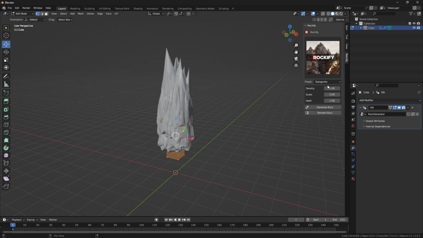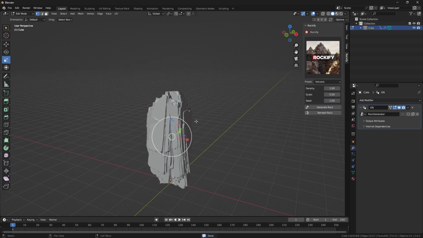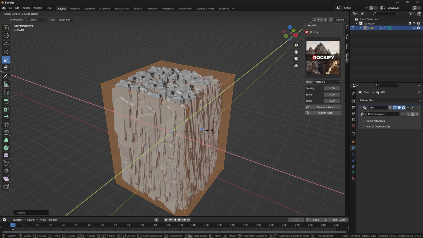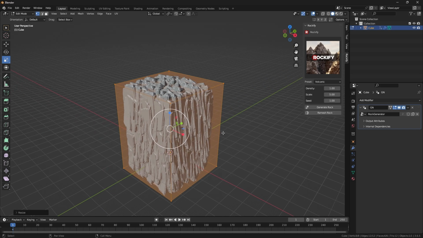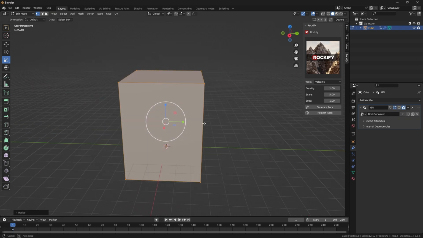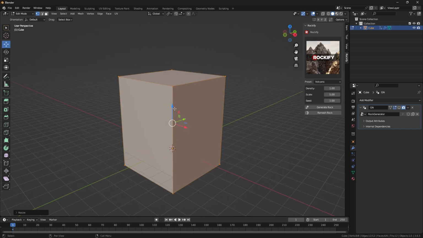I'm going to go back to the volcanic preset. I'm going to make that cube a little bit bigger. And if at any time you want to see just your primitive shape, you can click on the Modify tab and untick this little real-time display modifier. And then you'll go back to be able to see your sort of default cube.